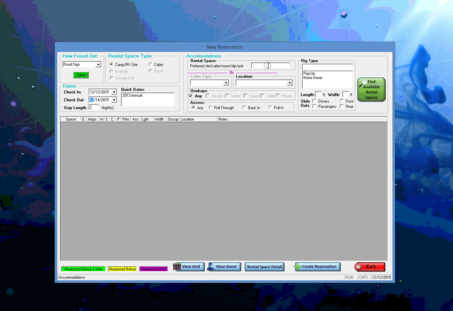If I'm looking for one particular rental space, I would search for that rental space and put it in here and hit find, and it would say whether that rental space is available or not. Otherwise, you can narrow down the criteria. So let's say I can select by different types of sites that I want. If you have lakefront sites and you set up only certain sites to be named by that location, then it would only search those rental spaces.